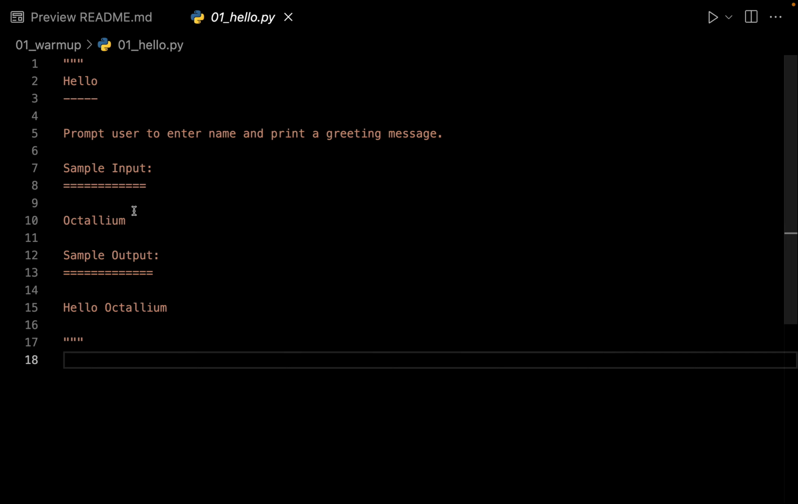So this is a sample input. A user can enter a name, and when the user enters a name, we want this kind of an output, hello followed by the name. So let's start with this one.